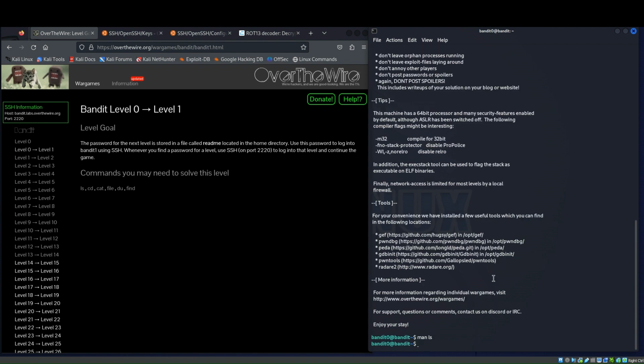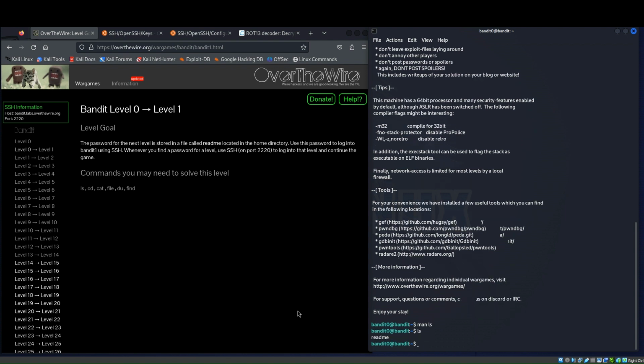So we're going to press Q, and that's going to take us back to our terminal where we can put in information. So we're going to type ls and hit enter to see what files we have available. Readme, so there's the file right there.